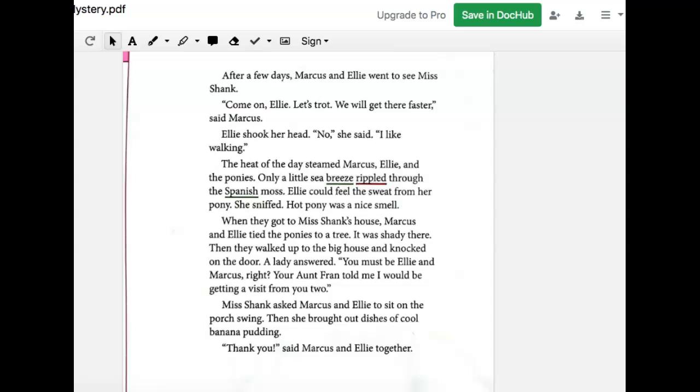When they got to Miss Shank's house, Marcus and Ellie tied the ponies to a tree. It was shady there. Then they walked up to the big house and knocked on the door. A lady answered. "You must be Ellie and Marcus, right? Your Aunt Fran told me I would be getting a visit from you two." Miss Shank asked Marcus and Ellie to sit on the porch swing. Then she brought out dishes of cool banana pudding. "Thank you," said Marcus and Ellie together.